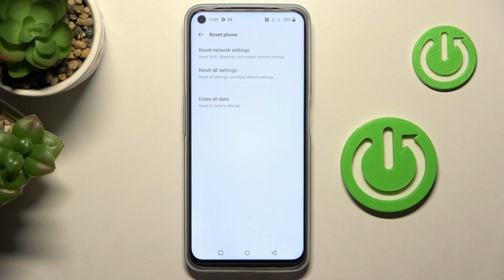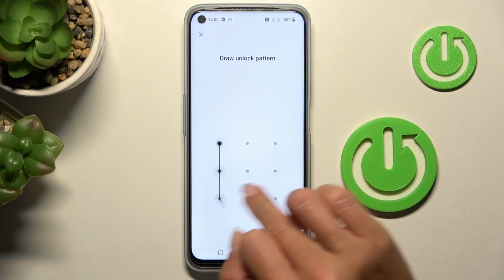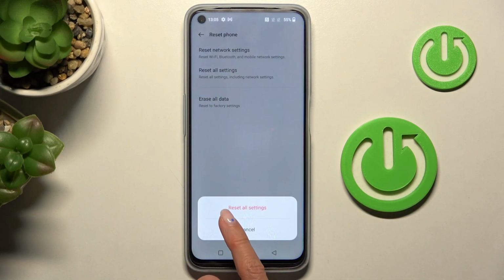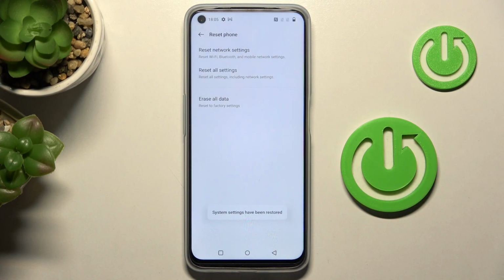As you can see, it will reset all the settings, including those for network. So just mark it here, and then draw your unlock pattern to confirm. Tap on Reset All Settings once again to confirm, and wait until the operation is finished. As you can see, system settings have been reset, so this is it, that will be all.